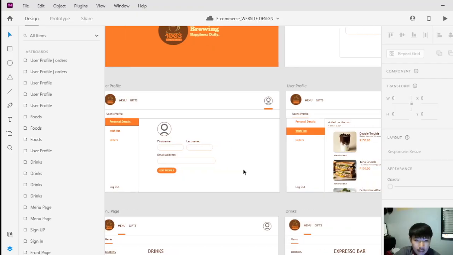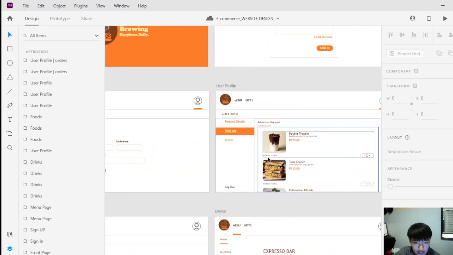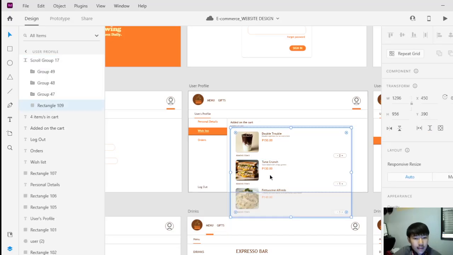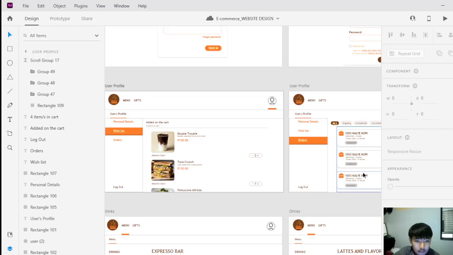The second part is the wish list. The wish list is all about the things that you added to your cart but haven't yet checked out. Here I already use the vertical scroll method. And the next page is for orders.